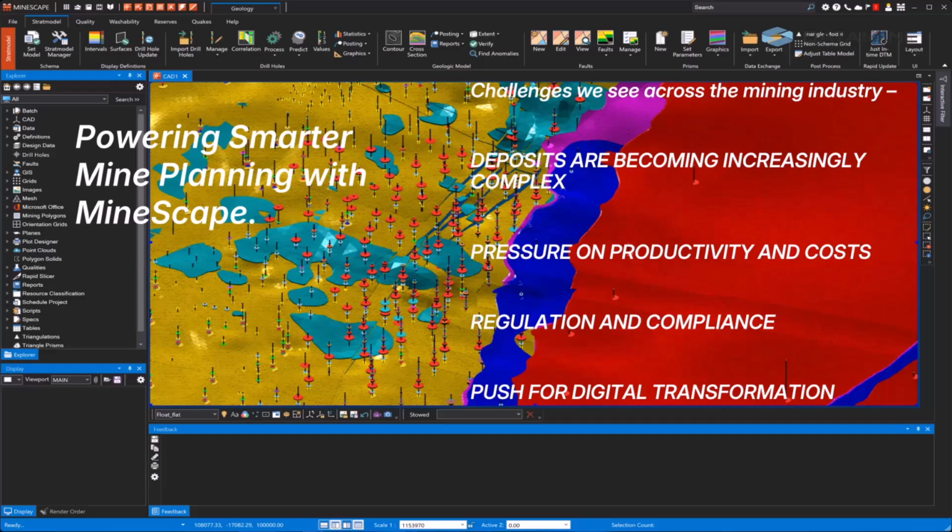And unfortunately, many traditional planning workflows still rely on disconnected software or manual processes. That leads to lost time, duplicated effort, and inconsistent data, challenges every one of us has seen firsthand. This is exactly the gap that MineScape is designed to fill, providing a connected, precise, and flexible planning environment that meets these modern challenges head-on.